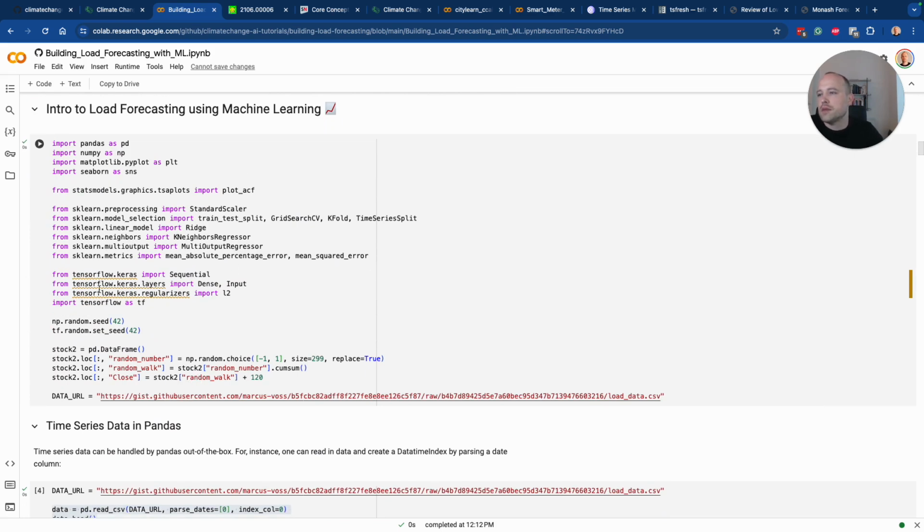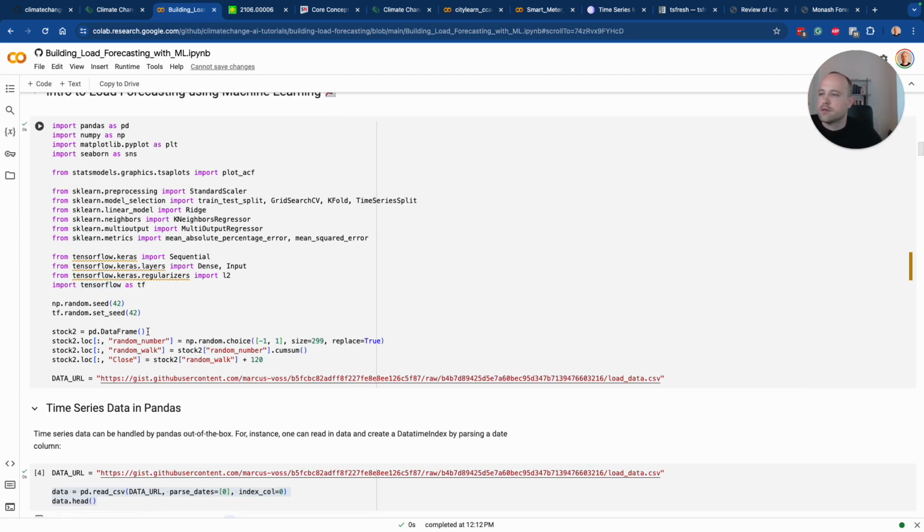So here we're going to use the basic data science stack in Python: pandas, numpy, matplotlib, seaborn for some visualizations, statsmodels, scikit-learn for some of the standard machine learning, and TensorFlow for some of the neural network modeling. Of course, I could have used PyTorch as well, but back then I did this in TensorFlow.